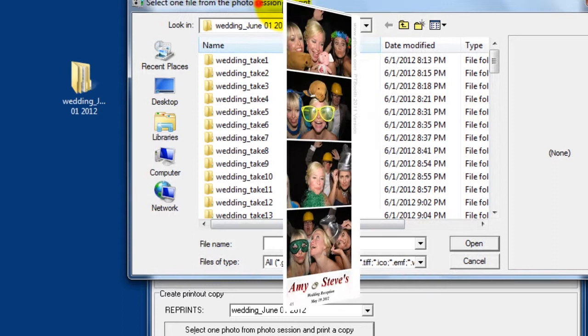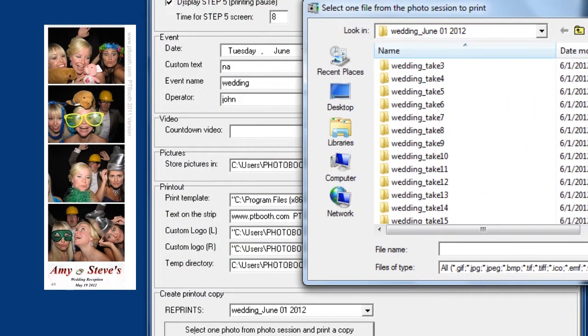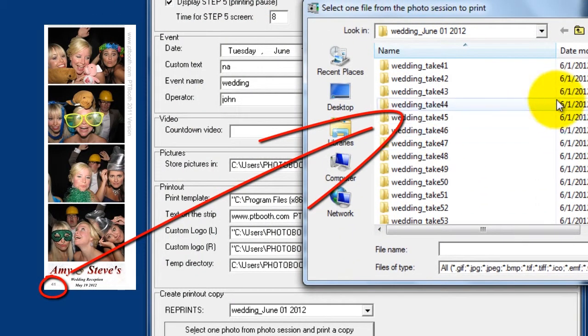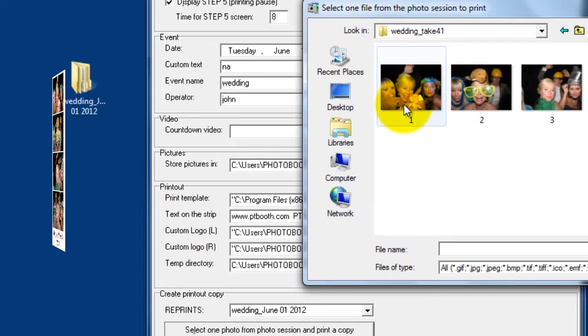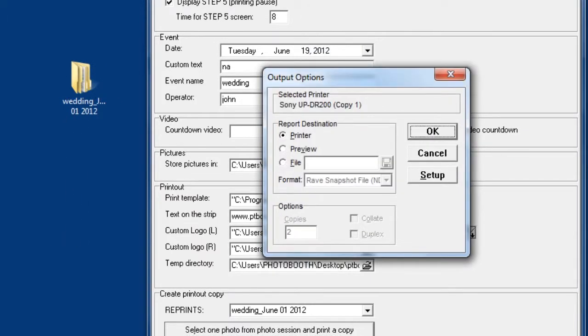Now that we've located our event folder, we're going to want to open that so that we can locate the exact take number that we want to reprint. Once we're in the take folder, all you have to do here is just click on the first picture. So we've clicked on the first picture now, and as you can see, it has now opened up a printer dialog.